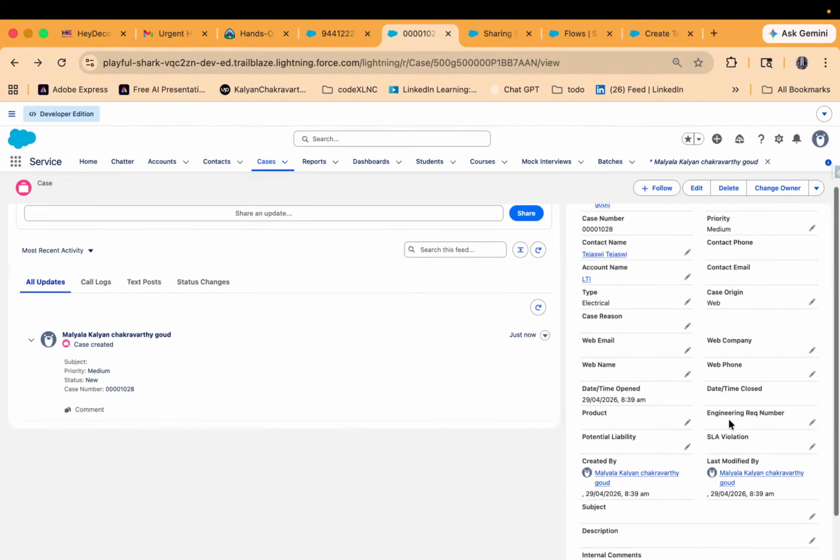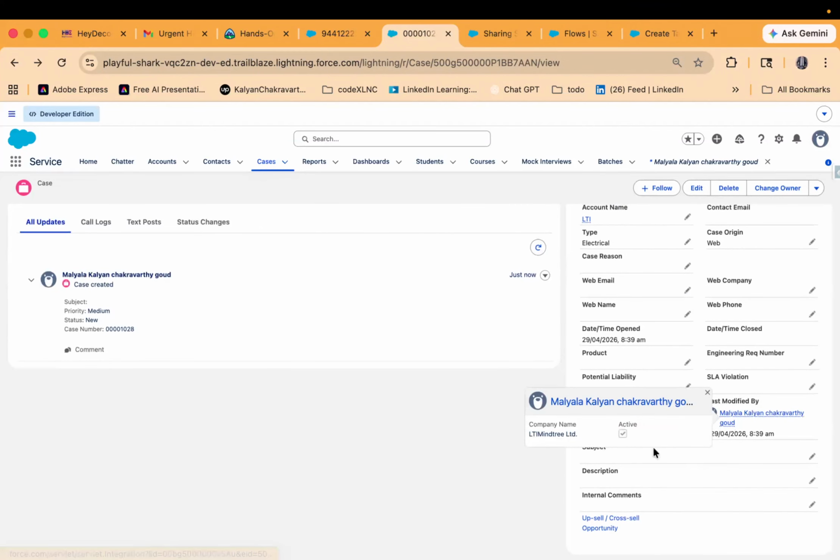So this is a small topic, very small topic, but we have to understand daily. We have to learn this service cloud. That's why I'm doing this one. Service cloud is the most important cloud of Salesforce. Even the Salesforce sales cloud is also important, but service cloud is the most important one. Any questions?